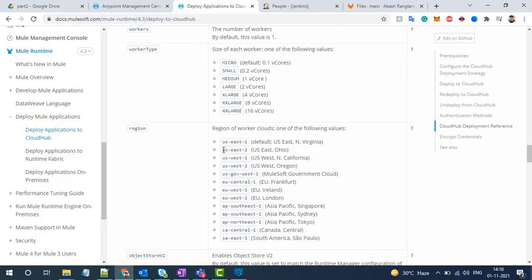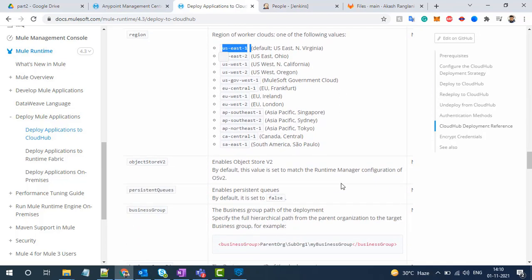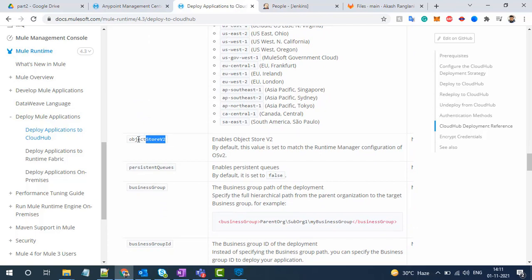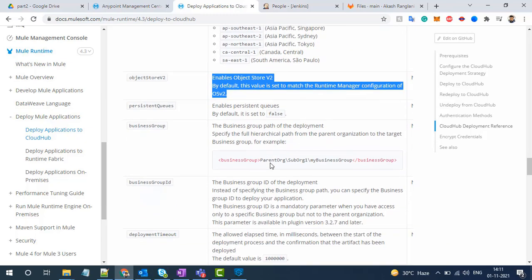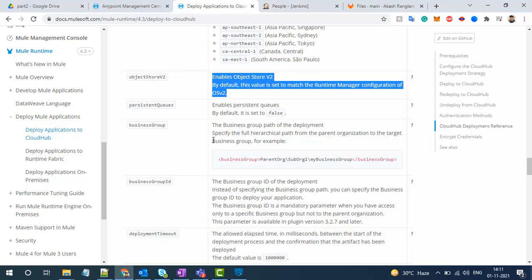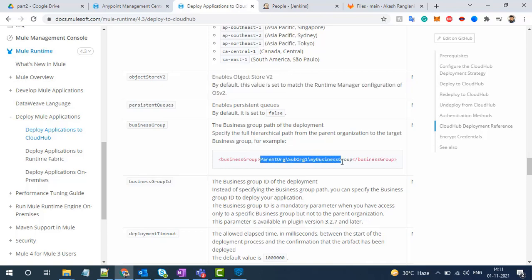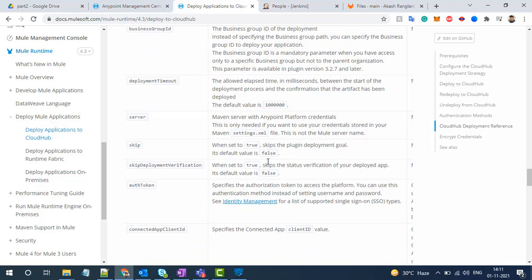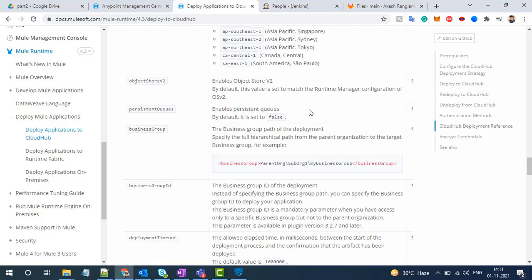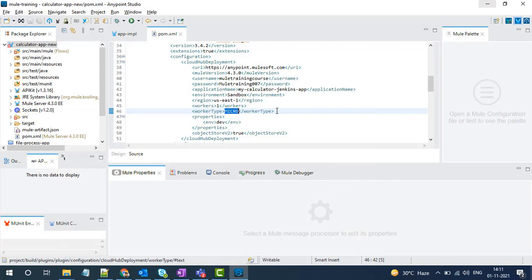Then the region. I want to deploy this in US East 1, which is the default, and we can also change our region according to our requirement. Here for Object Store v2, we need to give this as true because we'll use the Object Store v2 version in our applications. And if you want to give a particular business group, we can pass that business group, so the application will be deployed into that particular business group. These things we need to pass while we are deploying the application on CloudHub.